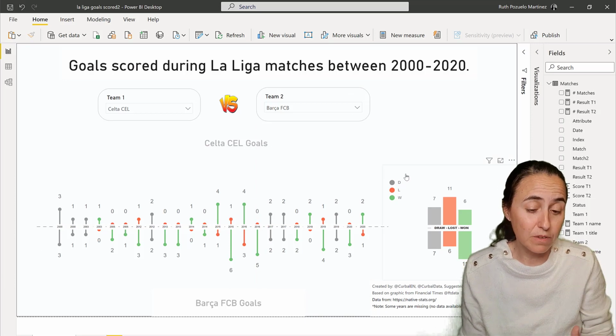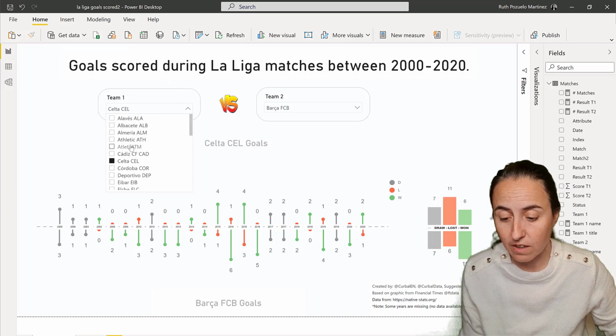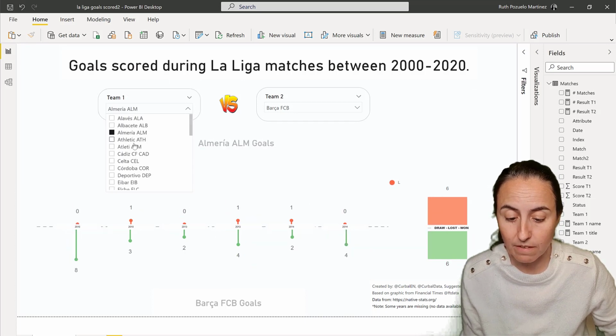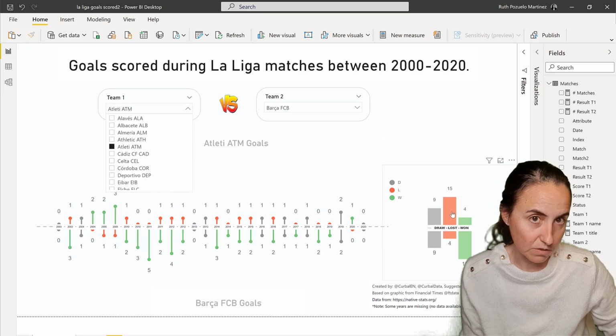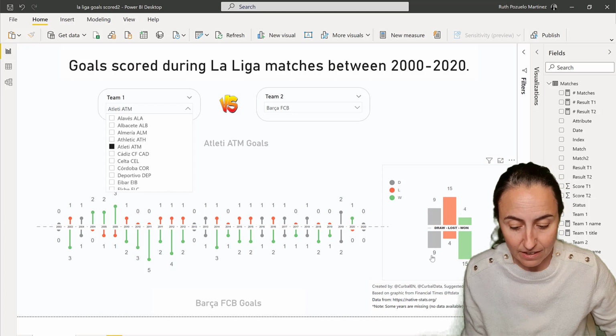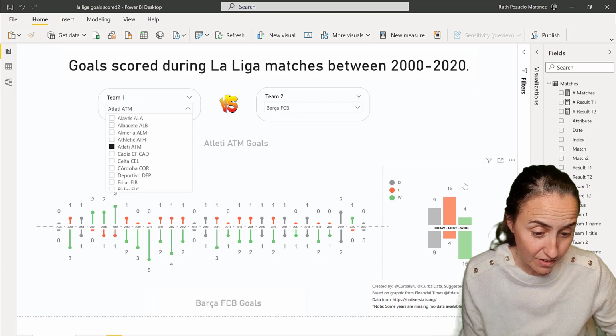I actually reproduced it with La Liga, the Spanish Football League, and it's dynamic, you can pick a team and it will show you. So here it shows you the matches and who won and who lost. And here you can see the totals. So here is for the Athletic and here is for the Barça. Okay, Barcelona. So I'm going to show you how to do this.